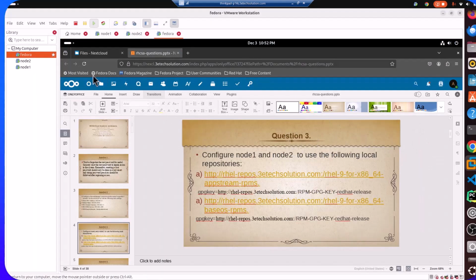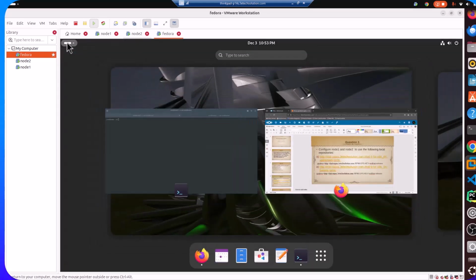I have my work environment here set up on VMware Workstation. So I have my Fedora VM that I'm also using to access my PowerPoints, and my two Red Hat machines are right there, Node 1 and Node 2. So in a typical exam environment, Node 1 and Node 2 will not have a GUI, and you will have to use the Fedora workstation that is also provided for you to log into the two virtual machines, the two Red Hat servers, and do your work. So let me get the terminal.